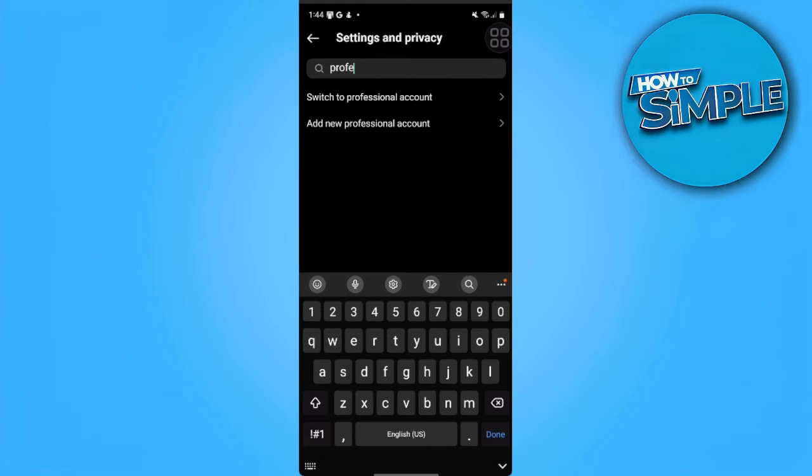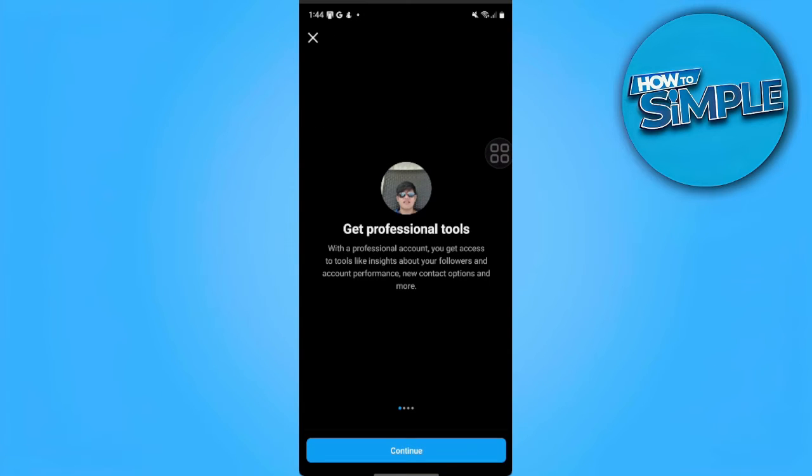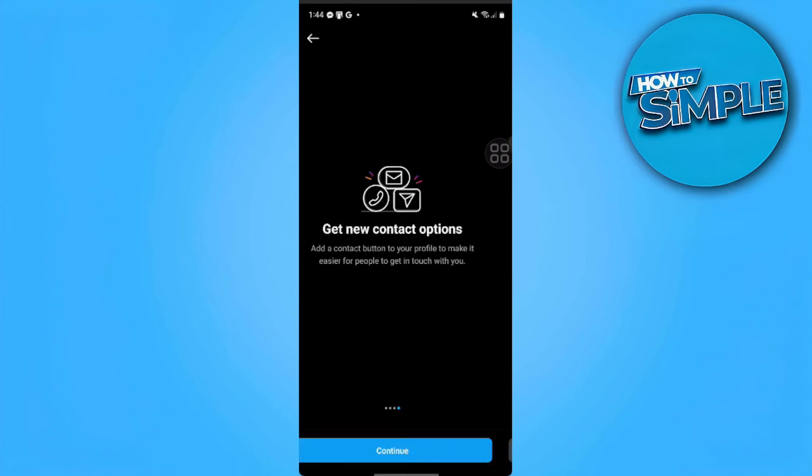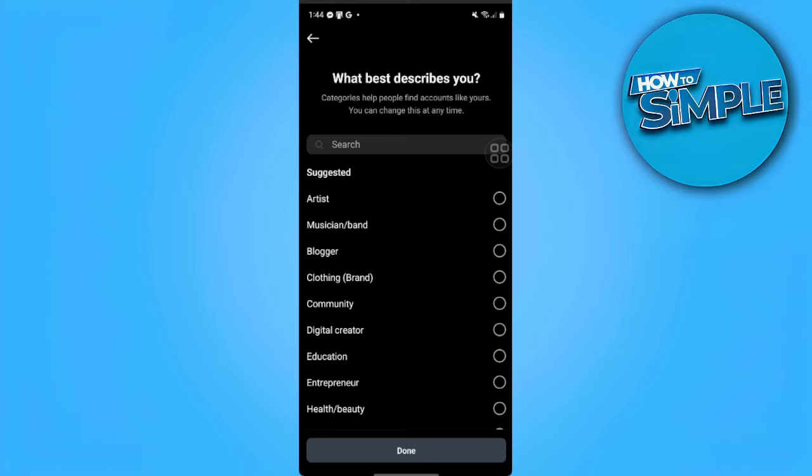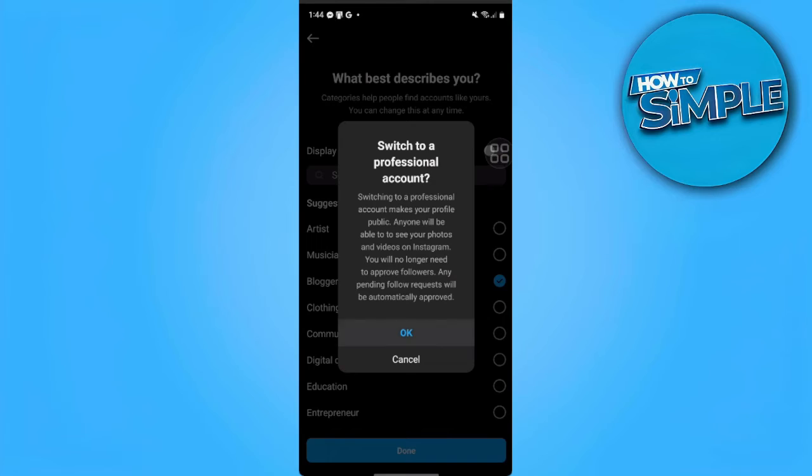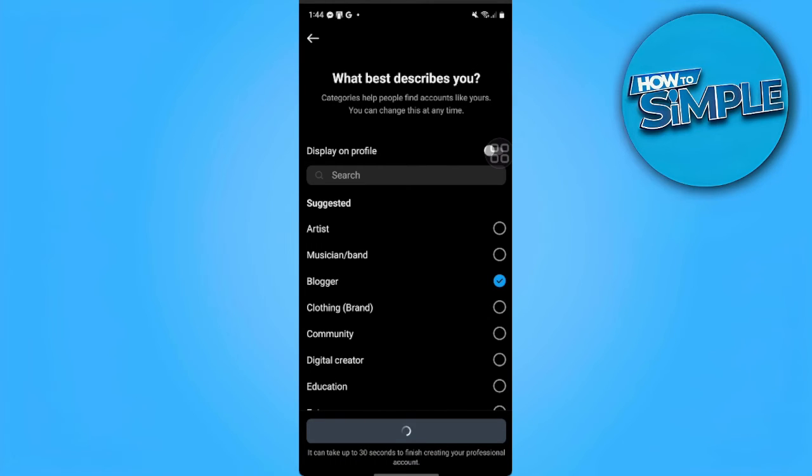So you can see these two options. So we want to tap on switch to professional account. Here you want to tap continue. And from here, you just want to select anything. This is just for the sake of fixing the broadcast channel not showing. So tap OK.